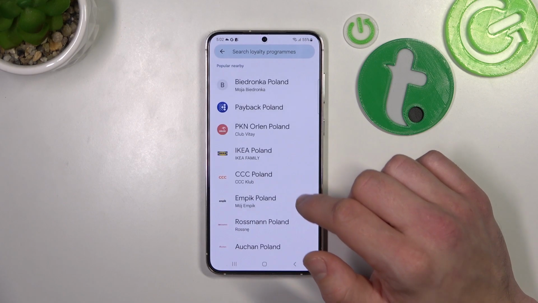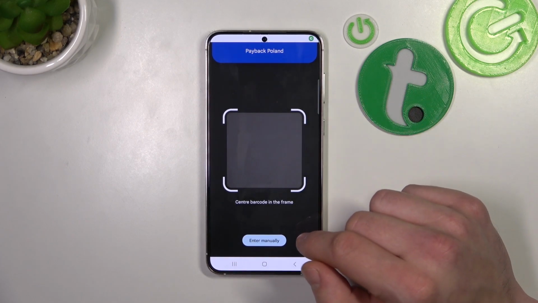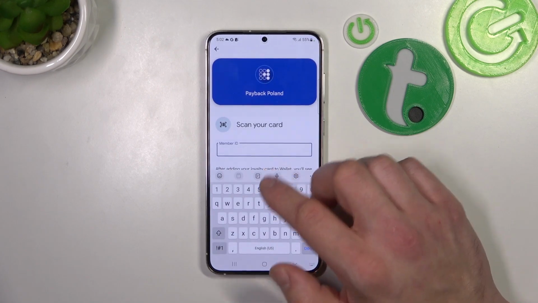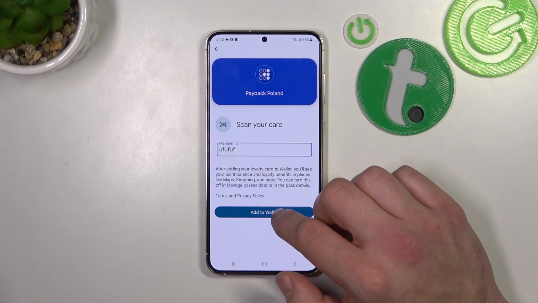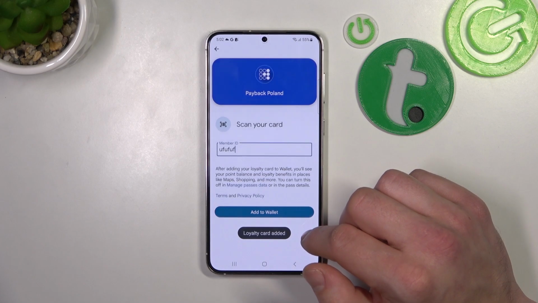Next, let's select Loyalty. For example, Payback Poland, you can scan your card or enter member ID manually. Tap Done, Add to Wallet and it's set.